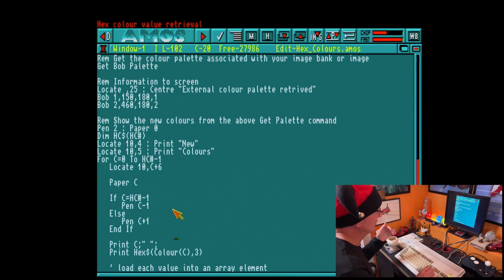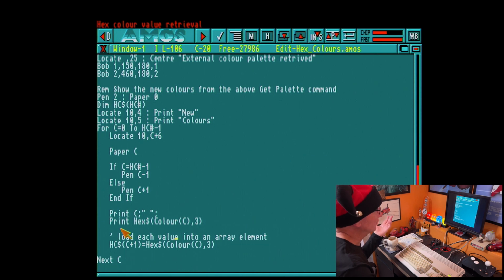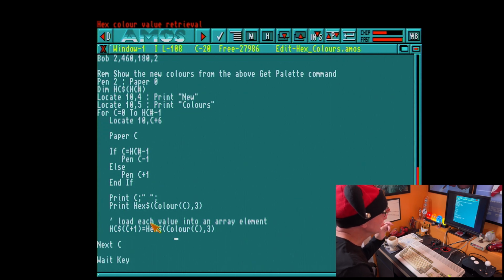And we just go through and we do that print hex $color C and so on. And then in the second bit, we load each value into an array element. Please note here on line 89, I've got a dim statement for our array. So dim HC$ brackets HC#. However many the number we put in, whether it's 2, 4, 8 or 16, this is how big our array will be. And our array is HC$.